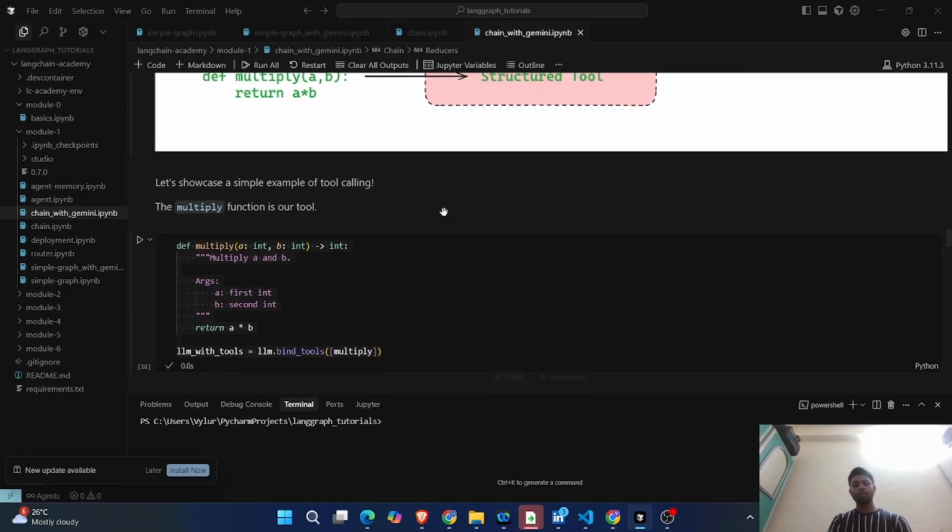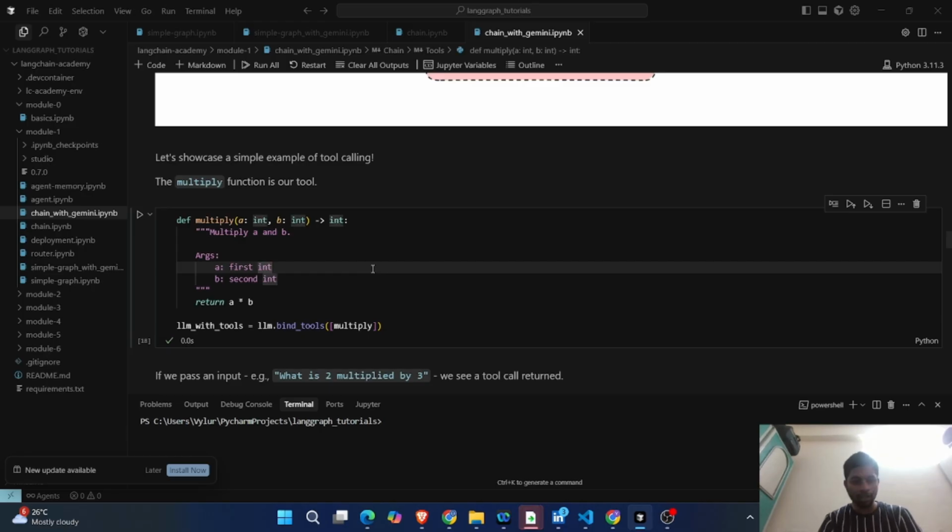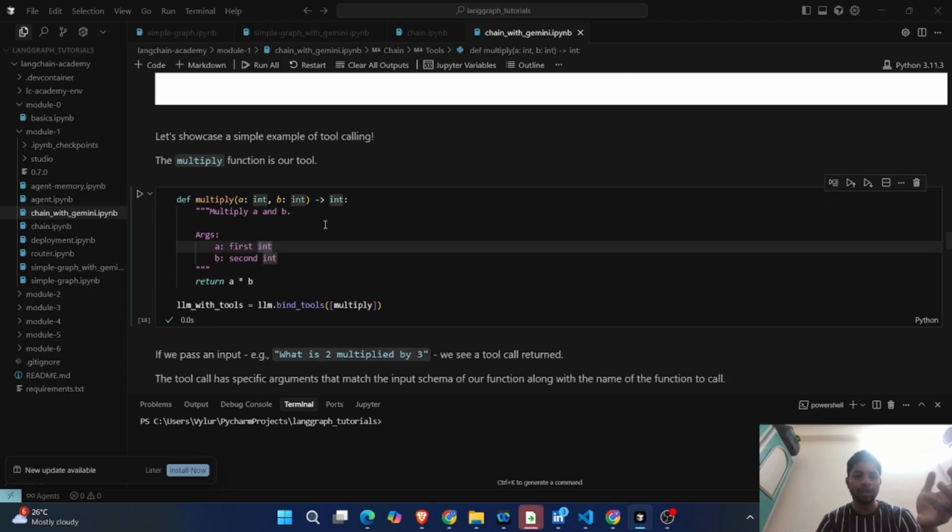Okay, we'll see some examples so that we'll get more clarity. We created one method. We're creating one tool. You can say it's nothing but a multiplication function is our tool. So we have two arguments, one is A, another one is B. And if you pass these, you can return some value, that's the product value, A cross B.